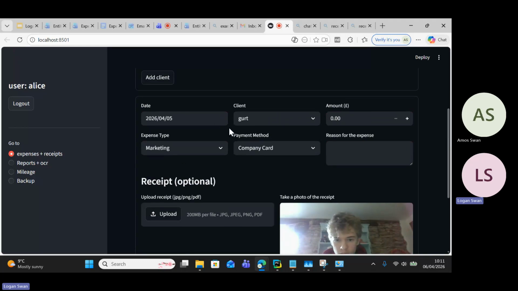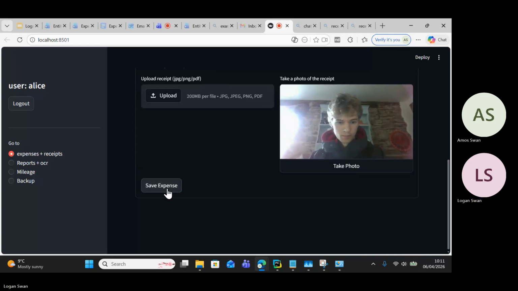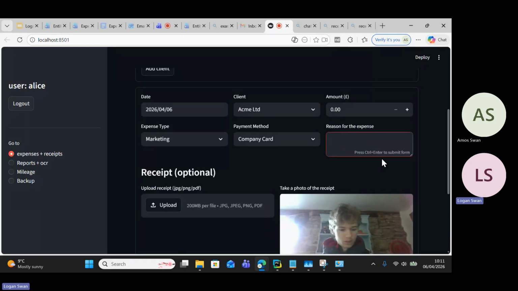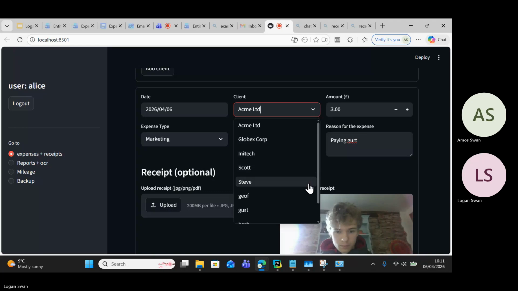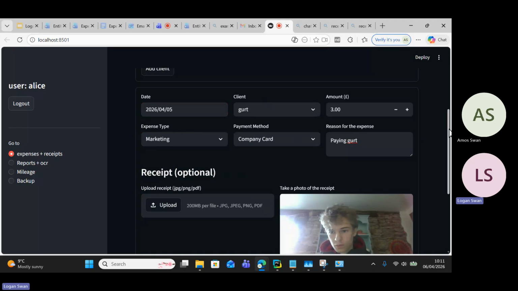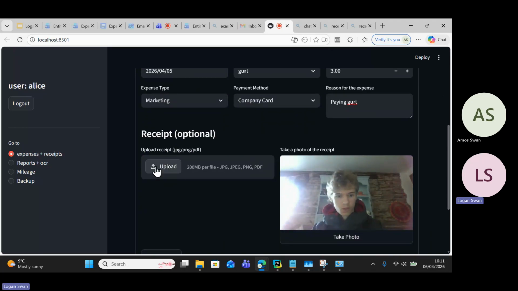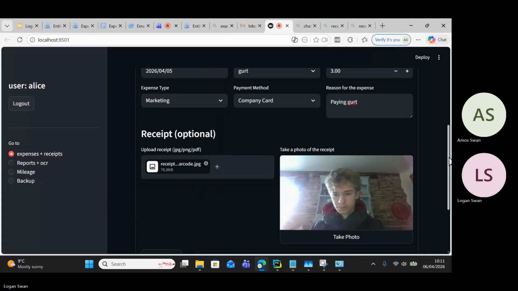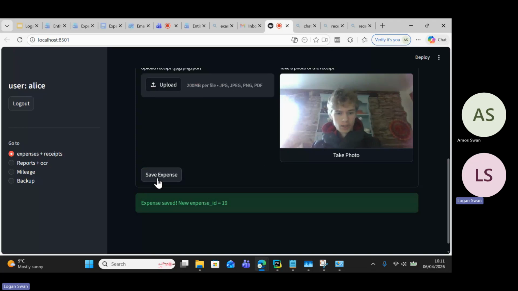However, if you do not fill in the reason, as you can see, fields are not full, so you must fill in the reason. Wonderful. You can take a photo of the receipt, or you can upload a receipt. I will upload that file. And finally, save the expense.